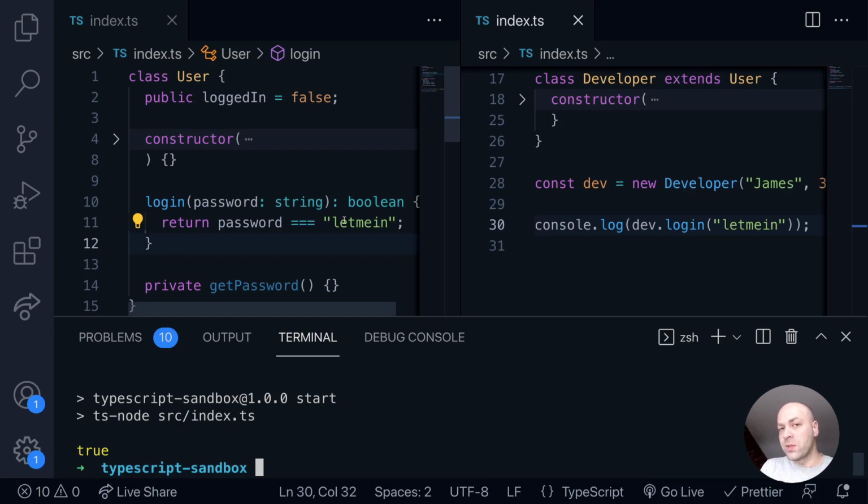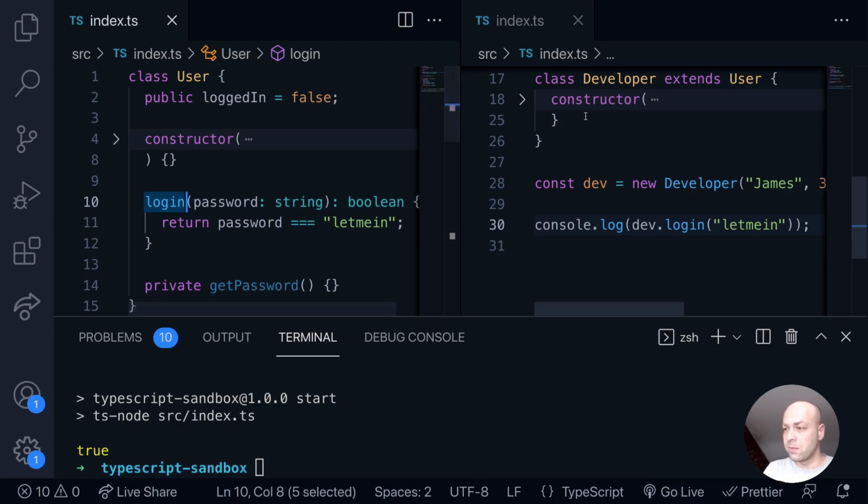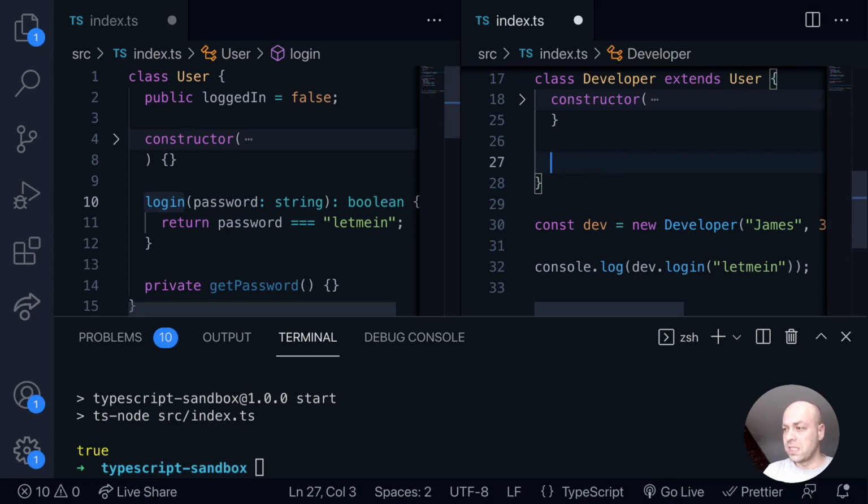But what about if we want to change that behavior, that login behavior in the developer class? Well, we can do that with something called overloading, or an overloading of methods in this case. This login function, what we can do is recreate that in the developer class and change the way it behaves. So let's do that now. Just over in the developer class, we'll recreate the login function.